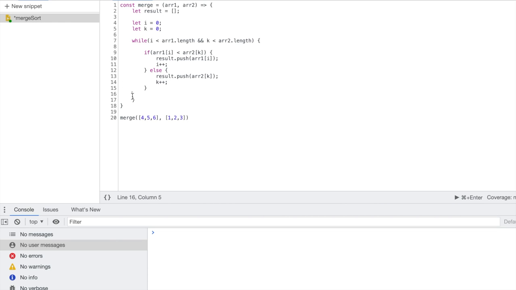So for this first iteration, we compare array1 at index i to array2 at index k. Array2 at index k is actually lower, so we push that into result and increment k. Now array2 has these two values remaining that we're concerned with. If I just return result right now, this may or may not work. Let's see. It's not working because it's stopping after a certain point. Let's see what i is at right now. So i is at 0 and k is at 3.